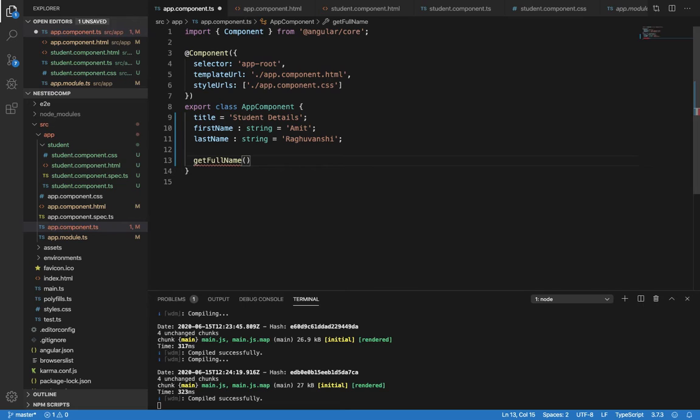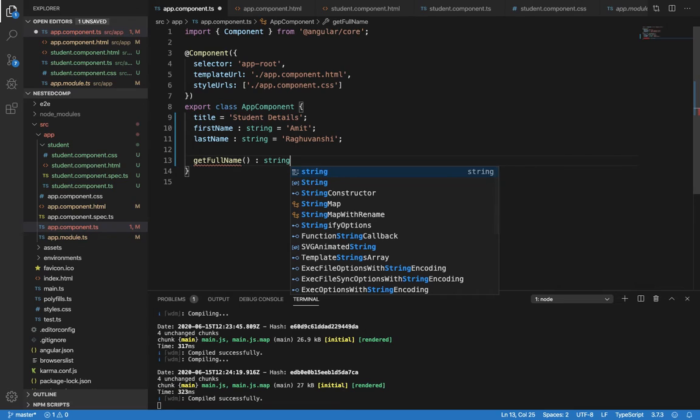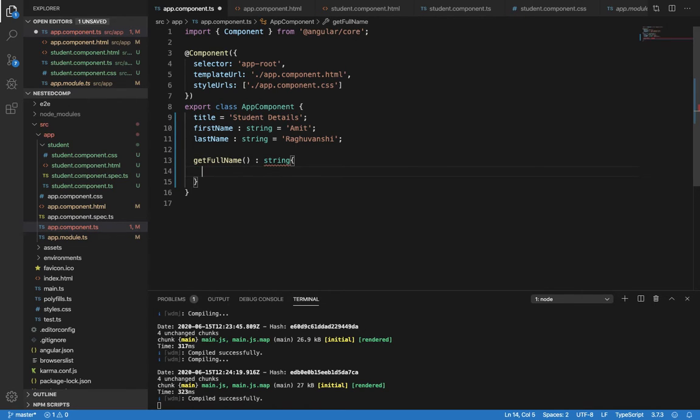It is a method, so double curly braces, and the return type is the string, and the definition of this method is, let's say, return this dot first name plus this dot last name, right? And so basically, I have defined this getFullName method and the return type is a string. And what is this keyword?